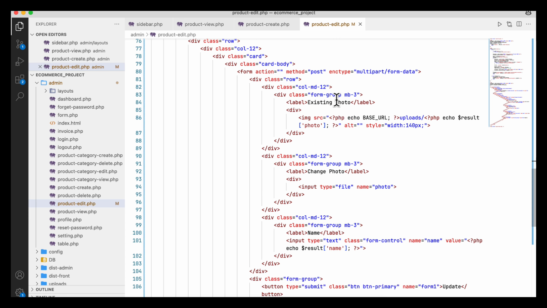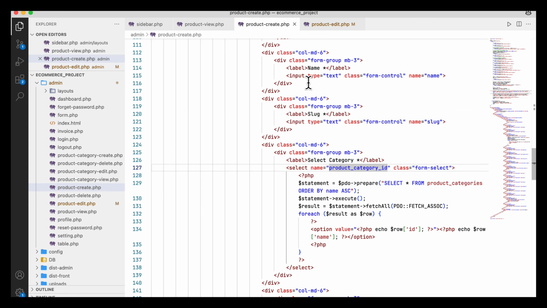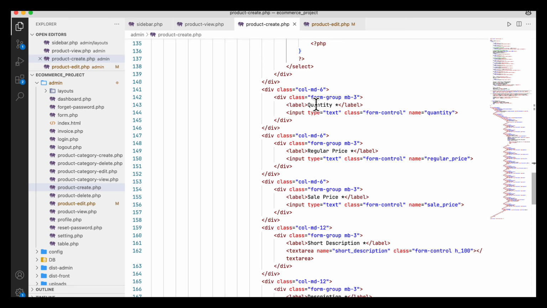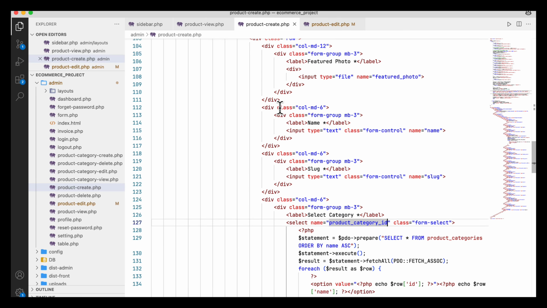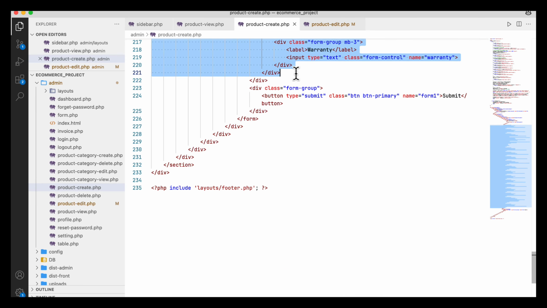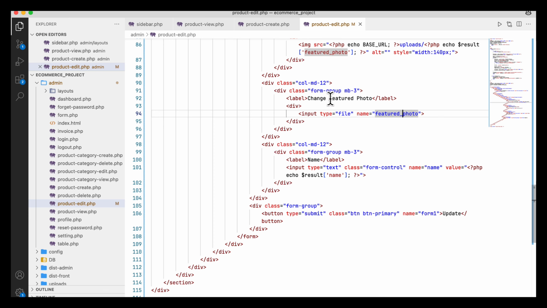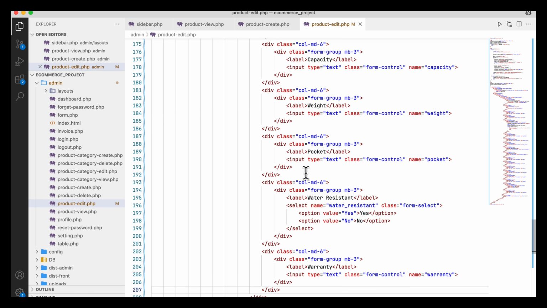So existing photo, that means existing featured photo, and change featured photo. Okay, so here it will be featured photo, so here I can write featured photo, and here it will be also featured photo. Other data that I am going to copy from this section, that starts from here, that is the name, right? So here I am going to copy all the data, and like this. So copy this, and in here I am going to paste. So just replace the data here.